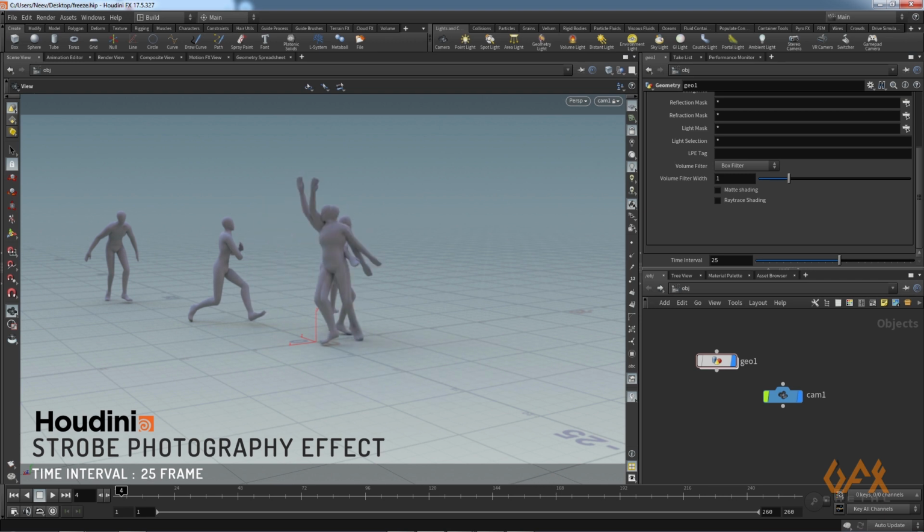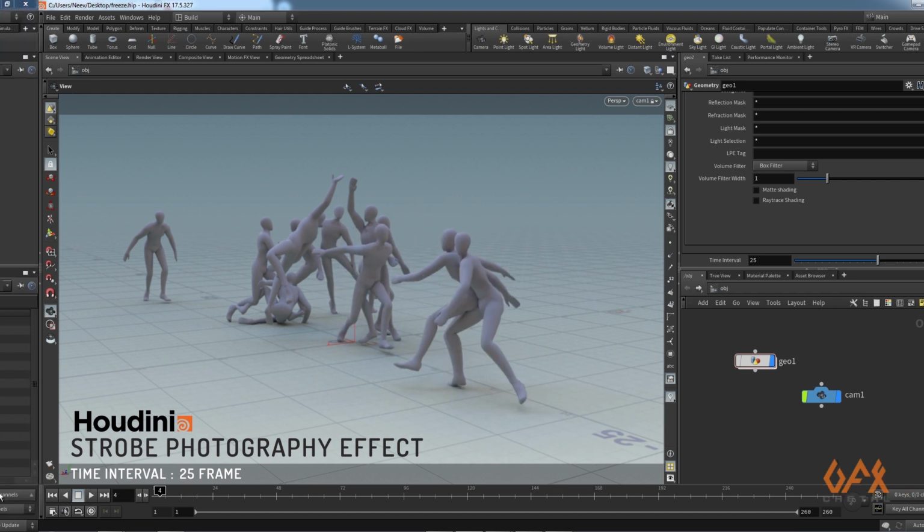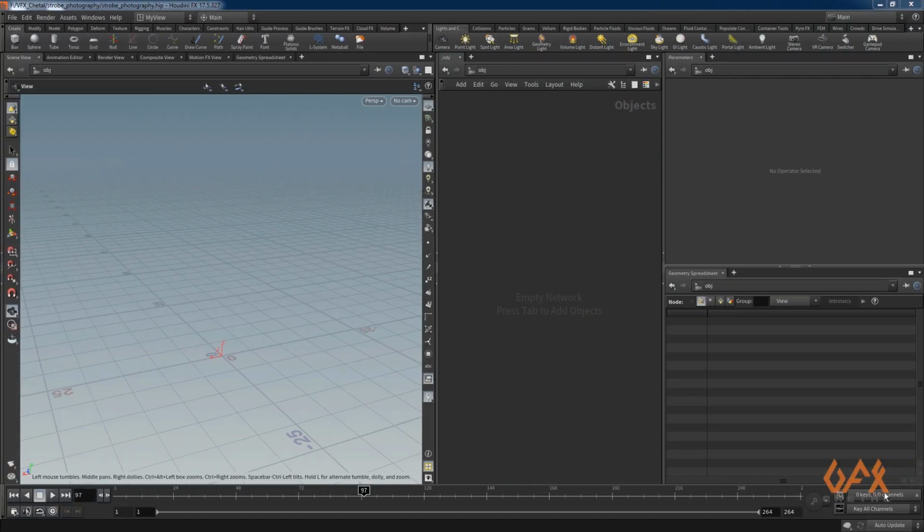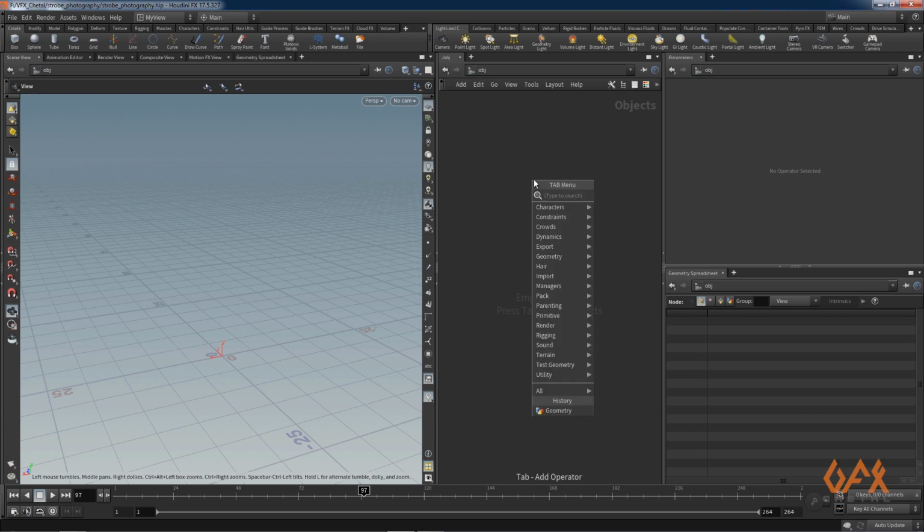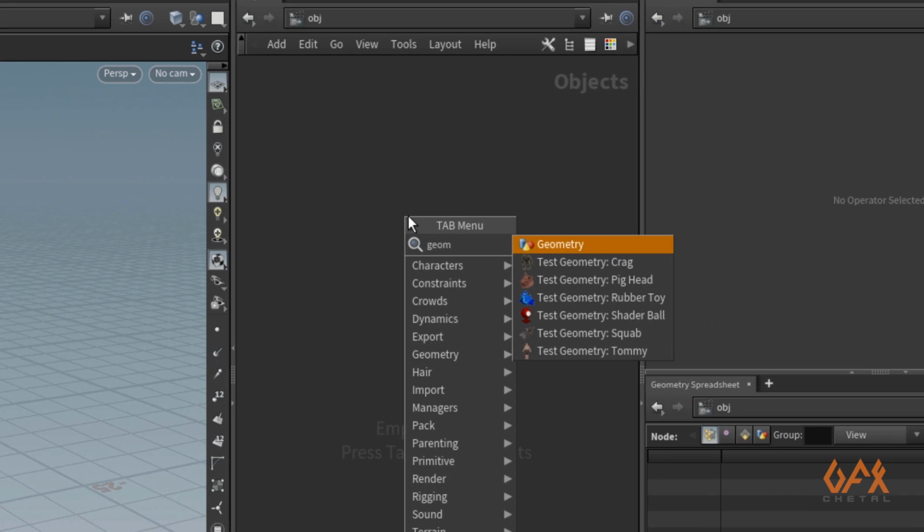Hello everyone, today I am going to show you how to create strobe photography effect in Houdini. So let's start in Houdini. So first of all, I create one geometry node.